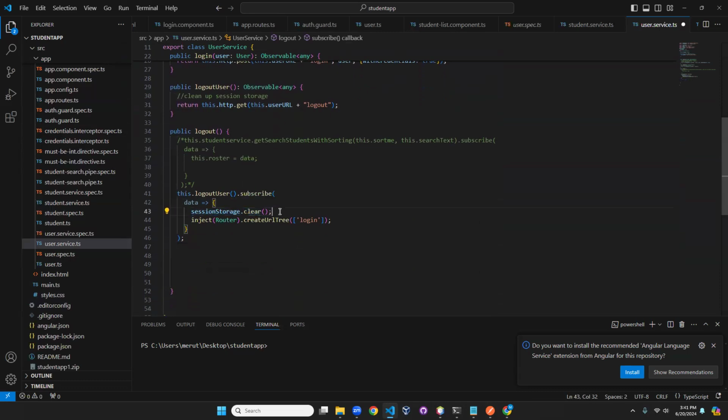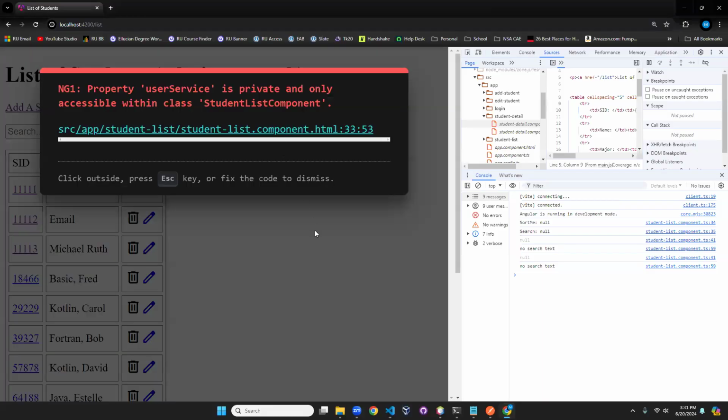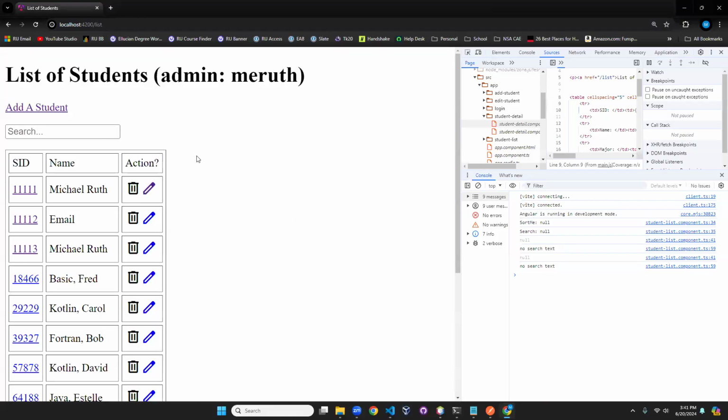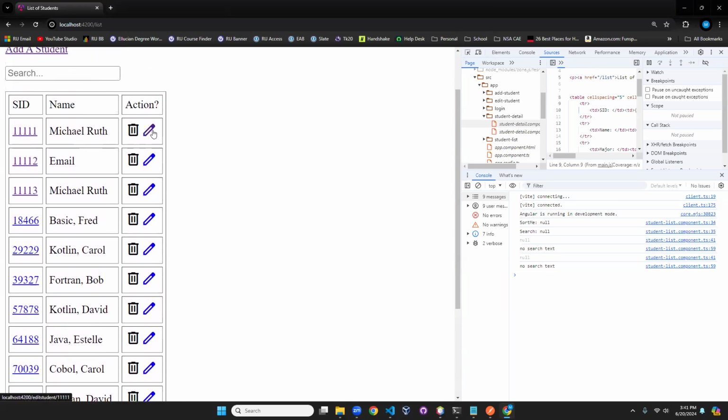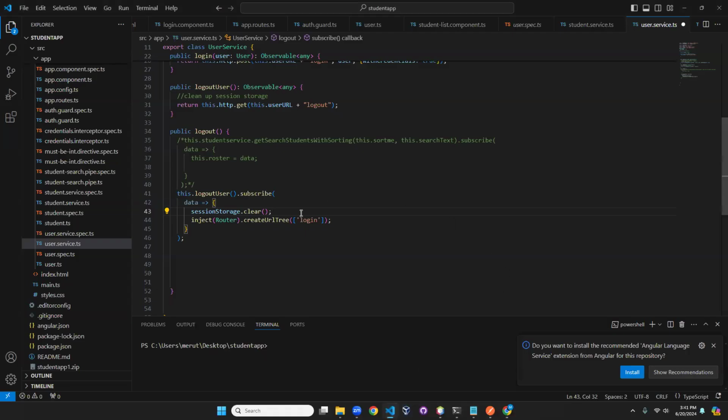Okay. This alone doesn't solve the problem, right? If we were on a page and we're already on the page and it already has data, it won't do anything if you click log out, right? It won't navigate to another page. It won't do anything. But now it will.